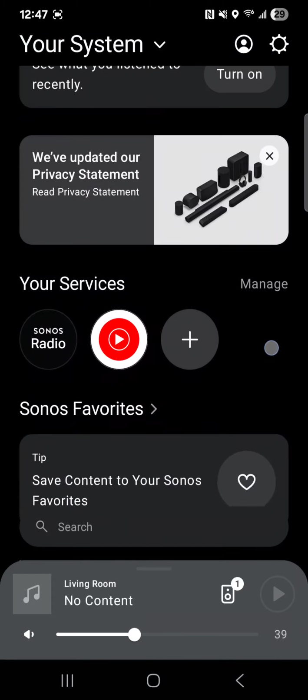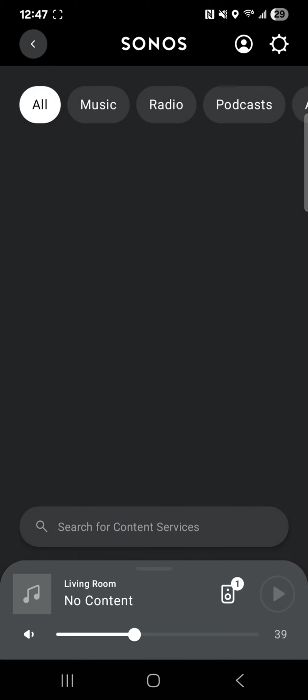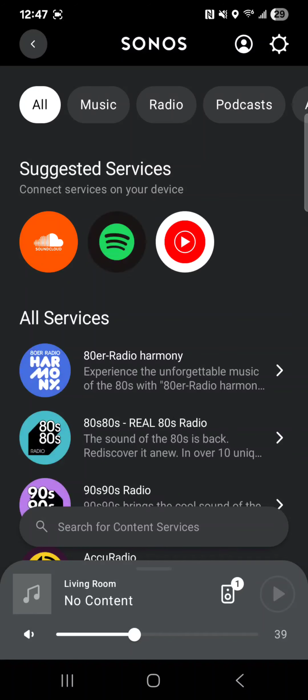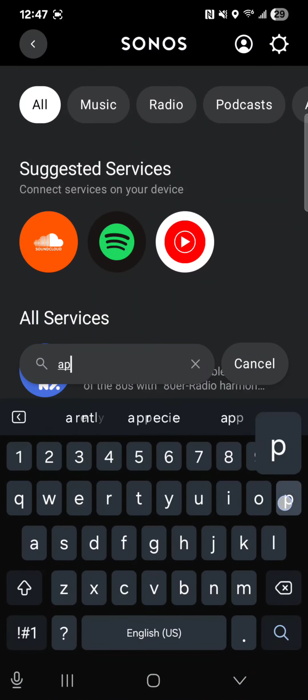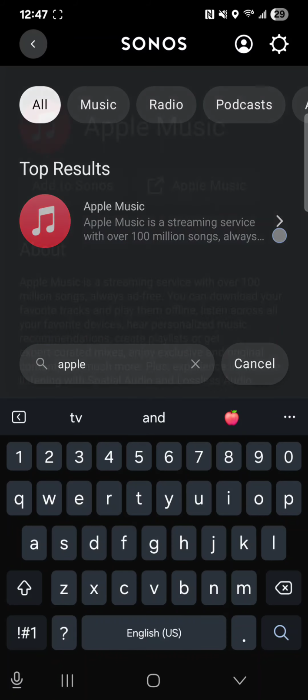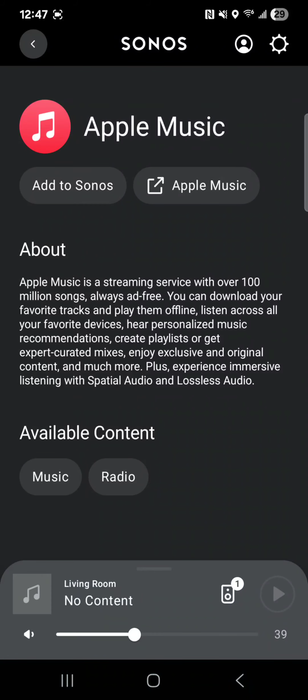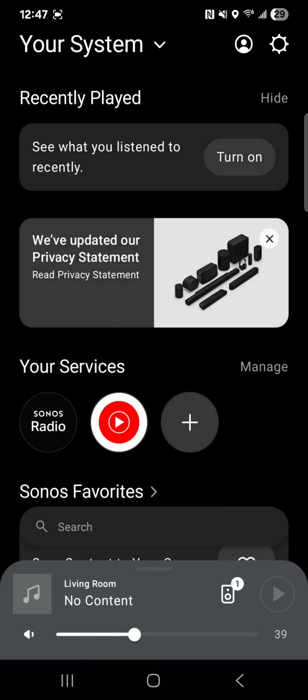So we'll go back, and so you'll be able to see here the little plus symbol. So your services is where you'll add any kind of music again that you're using. So if you're using Apple Music, we'll go ahead and hit the plus button, and there's a search bar here, and you can just type in Apple Music, and there it is. So you would click that, then you would do add to Sonos Music. It'll take you to another screen where you'll be able to add Apple Music into Sonos after you've logged in. And when you finally do log in, you'll go back, and if I had done it, it would be right here next to my YouTube Music.